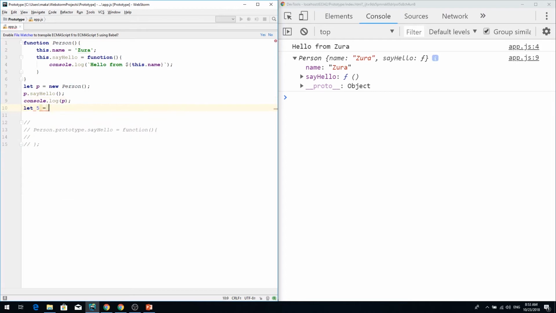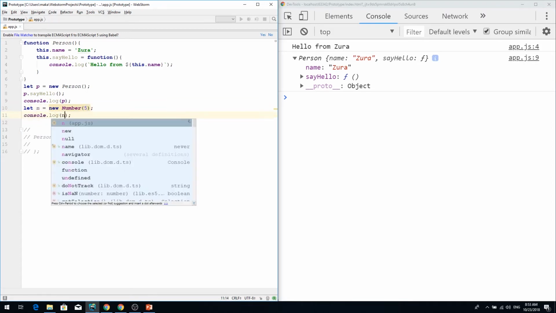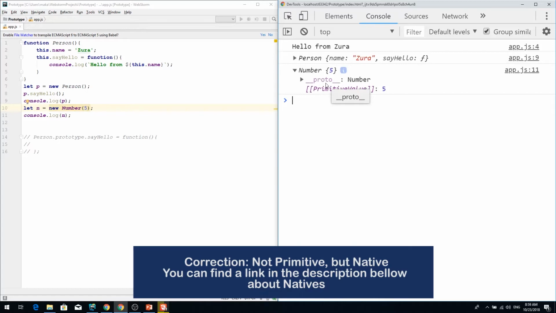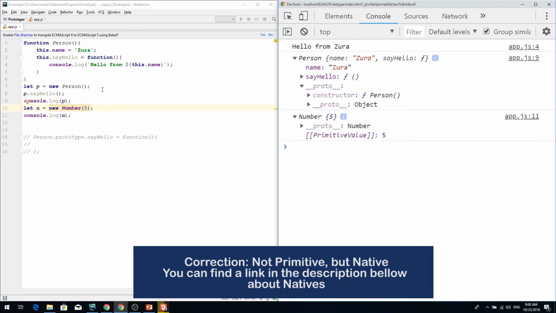Like when we have let n is new Number 5, and we print that n. So we do the similar thing. We are creating an instance of some, let's say, class. It's not class, actually, it's an object. But when you create something with new keyword, it's more like class. So the number has proto on the number primitive, but our person actually is an object.